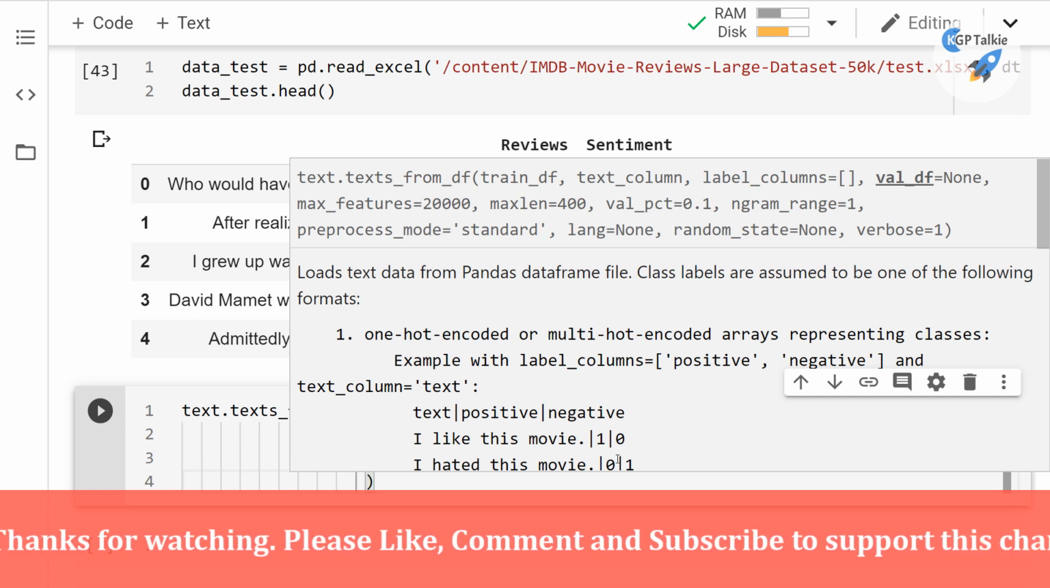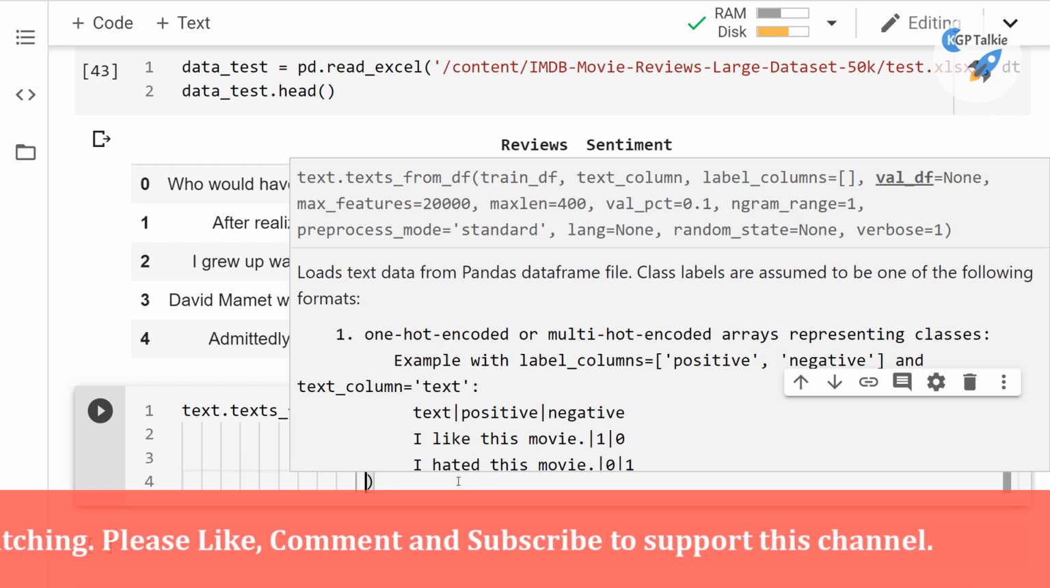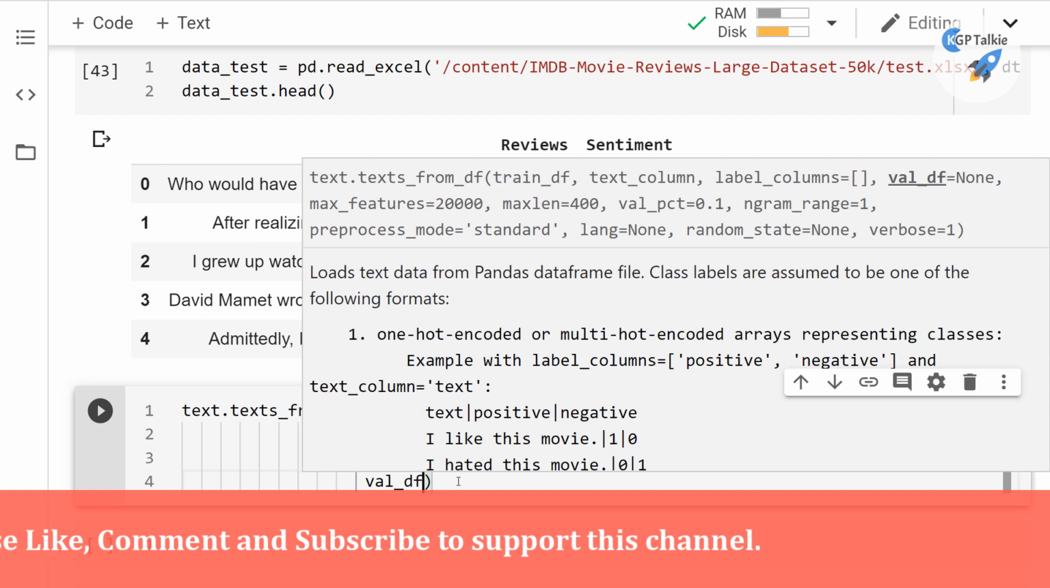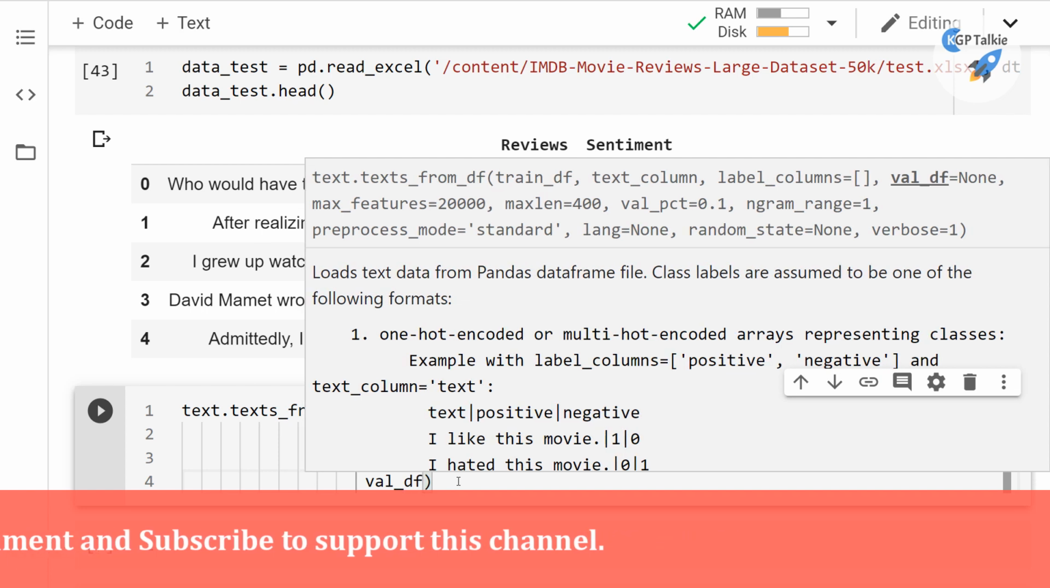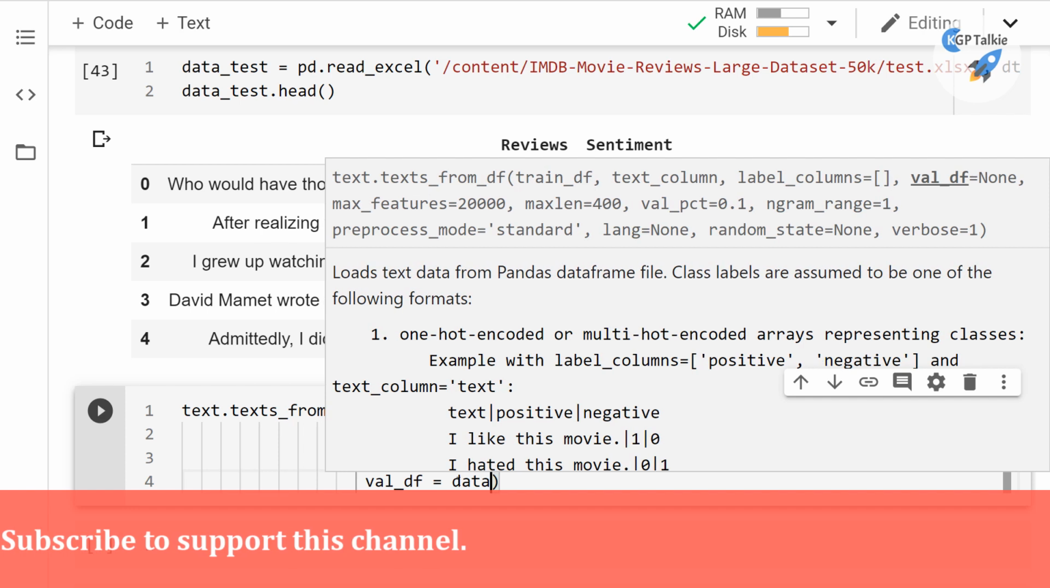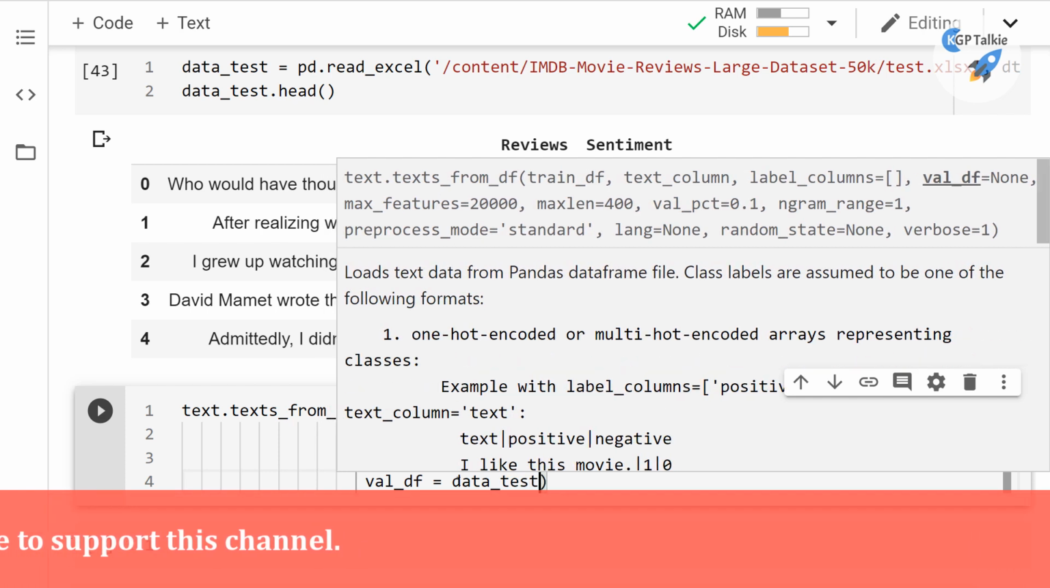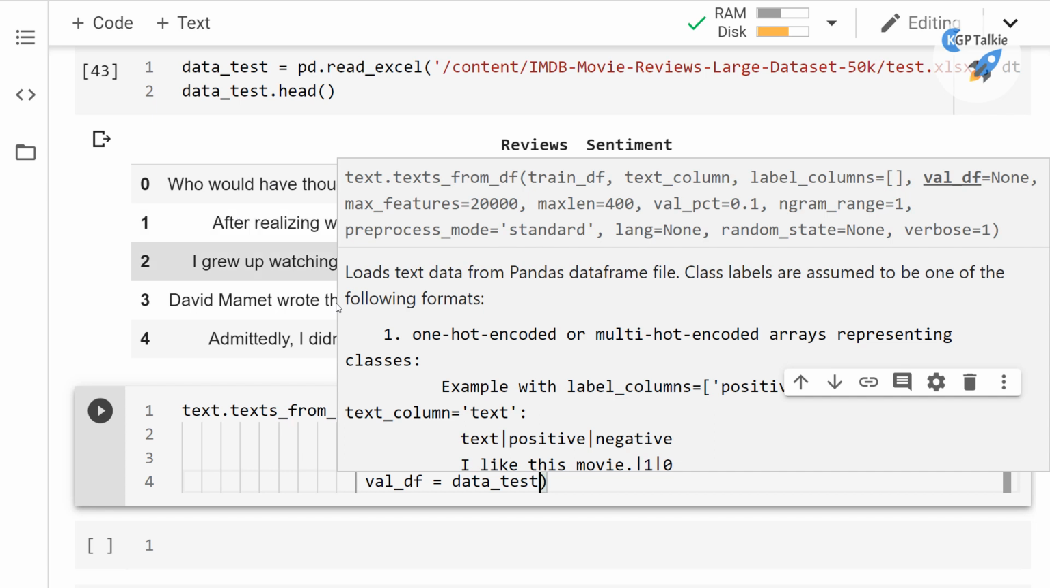Apart from this, now we need to give a validation data frame. So there we have val_df, that's the validation data frame. In the validation data frame we have data_test. Now after this I'm going to leave this max features 20,000 as it is, and I'm going to change this maxlen. This max length says what will be the text length which we are going to feed to our BERT model.